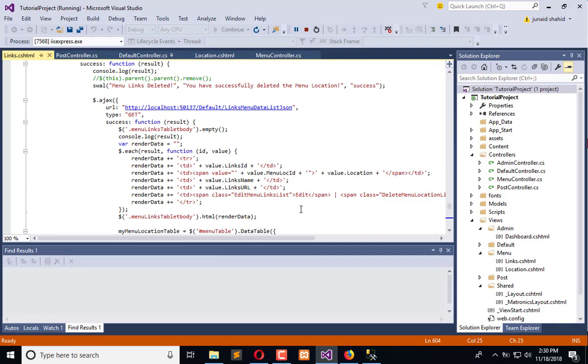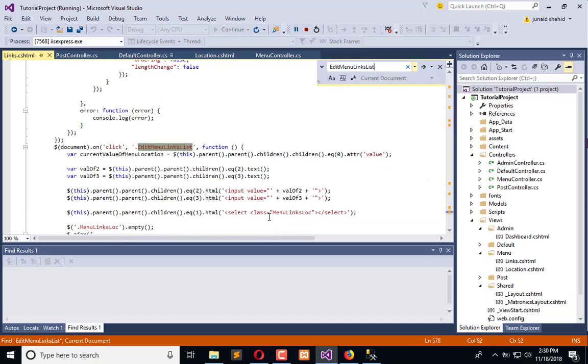And see, here is the edit button. Now we need to find this listener. When this listener gets hit, all the structure has already changed, so we need to restructure that. Once, we need to save the menu location value. Okay, we need to save that value.